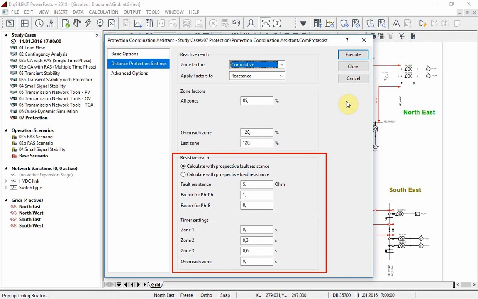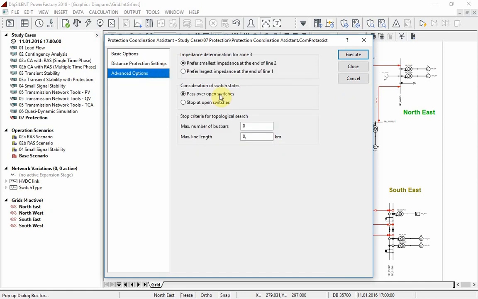For the resistive reach we will multiply a specified fault resistance by a factor. The factor is specified differently for phase and phase ground zones. The relay timer settings will be applied directly as specified. Under the Advanced Options page the user is able to configure the impedance selection for calculating Zone 3 and whether the switch status should be taken into account.